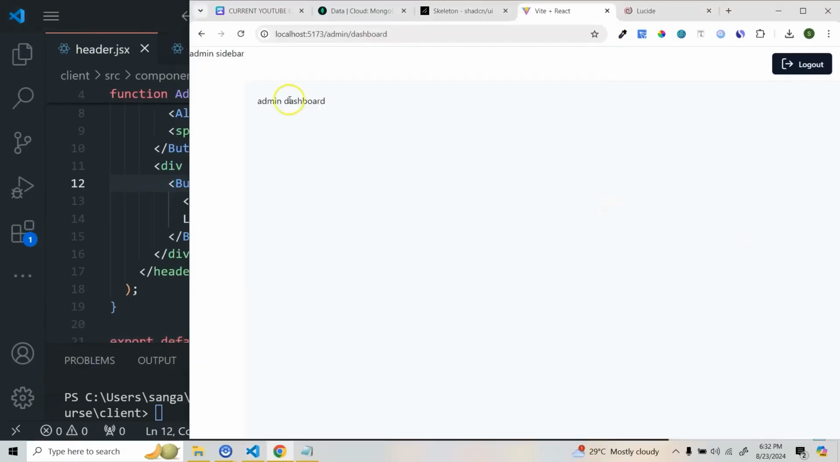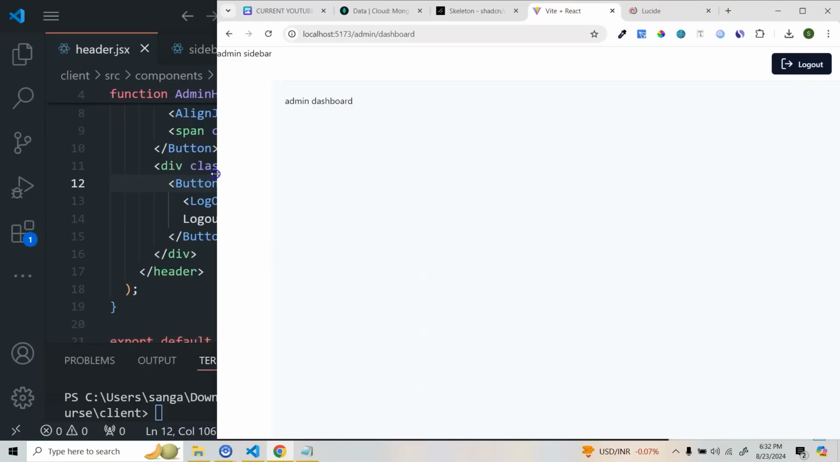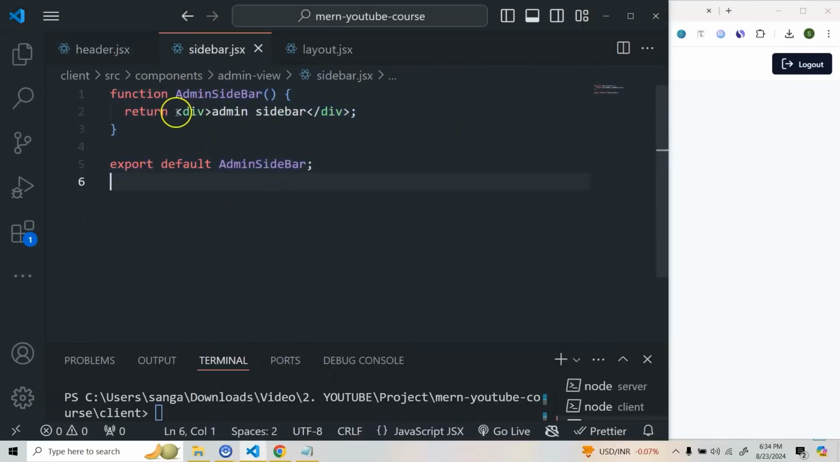Next thing we will be basically creating our sidebar, and then we need to manage something like whenever we will be in the smaller device, on click of this we need to open the sidebar in the form of a sheet component. So that we are going to do. So first let's create the sidebar structure first. Alright, so let's implement the sidebar.